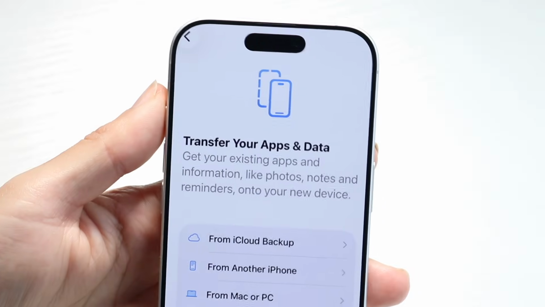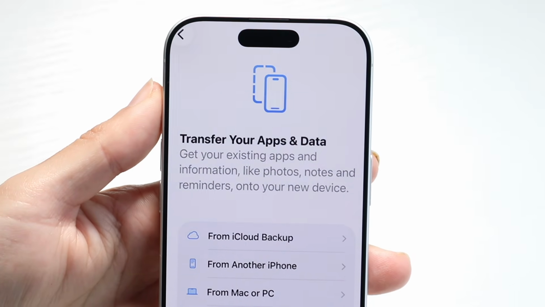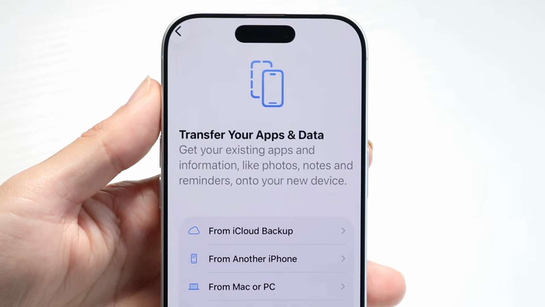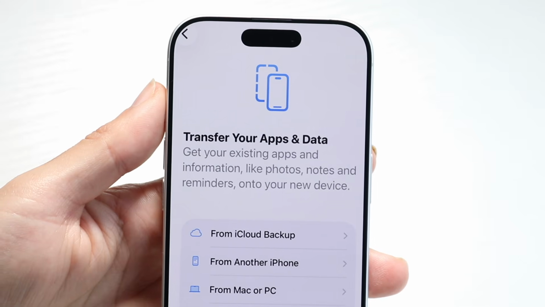Well, everyone, you might be in a situation where you're going through this "Transfer Your Apps and Data" panel, and you're basically stuck on the setup portion of your iPhone. Now, this can happen for a couple of different reasons.